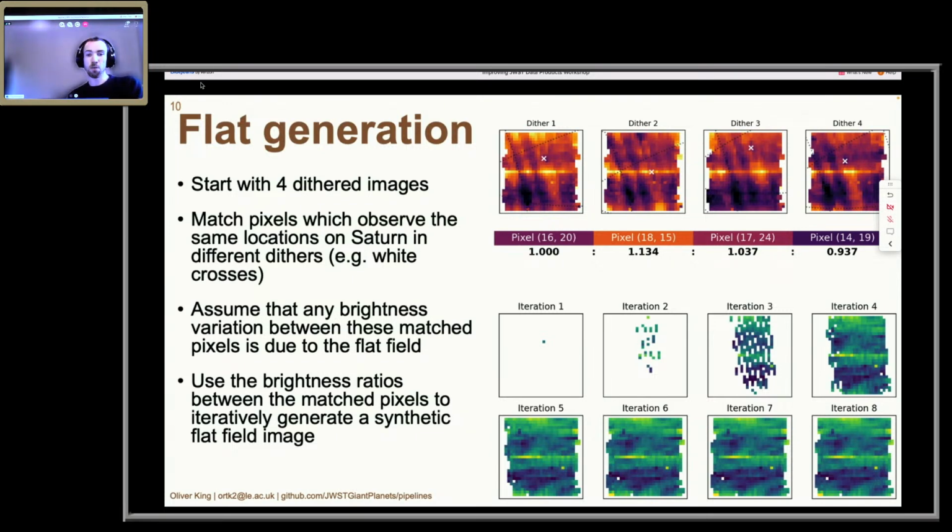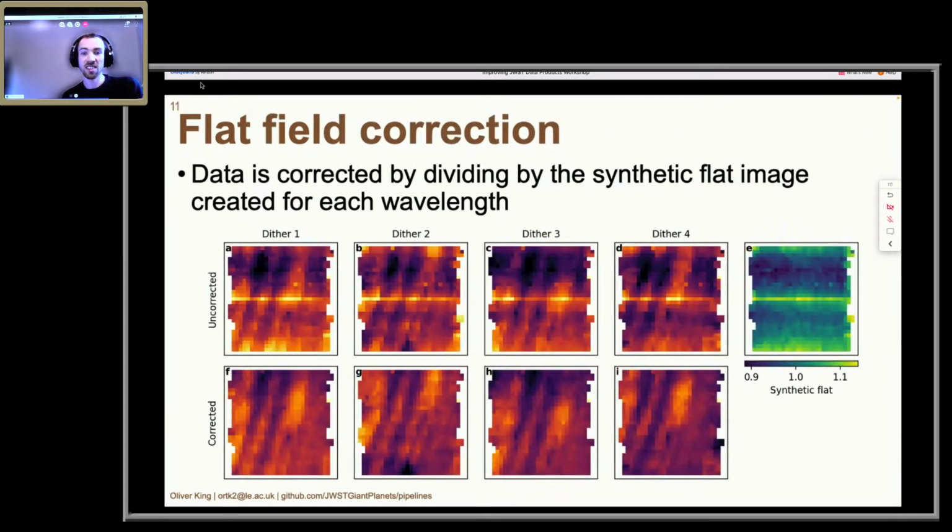So effectively, we're bootstrapping this synthetic flat field from the data itself, and using the fact that these dithers are observing the same parts of Saturn to clean up the data. In reality, we run for about 50 iterations to allow it to converge on a stable synthetic flat field. And then once we've got the synthetic flat field image for each wavelength, we just have to divide the data by the flat field, and that allows us to clean it up.